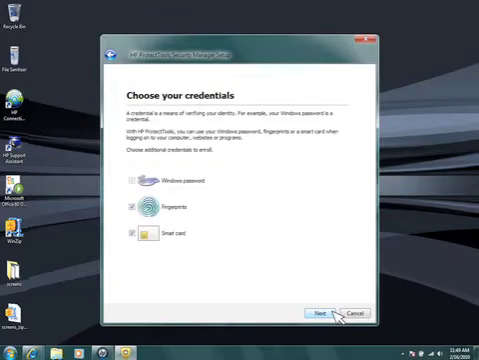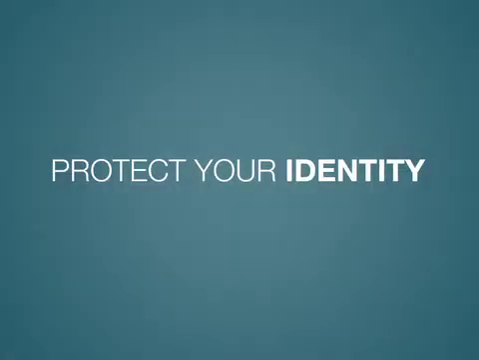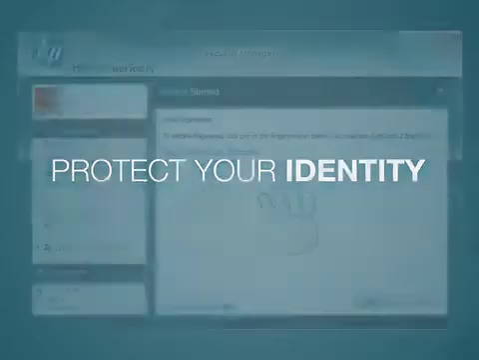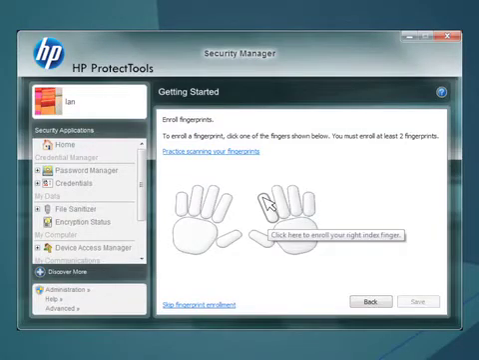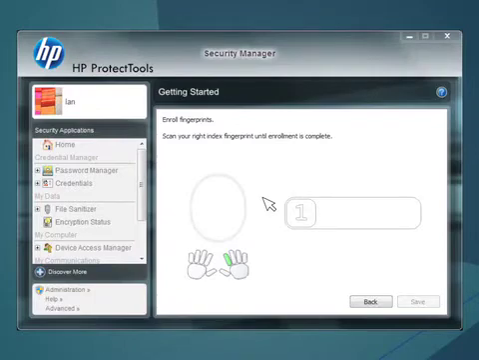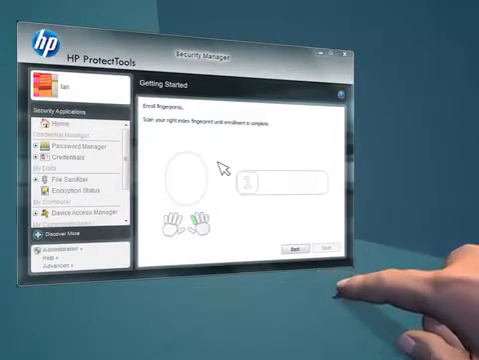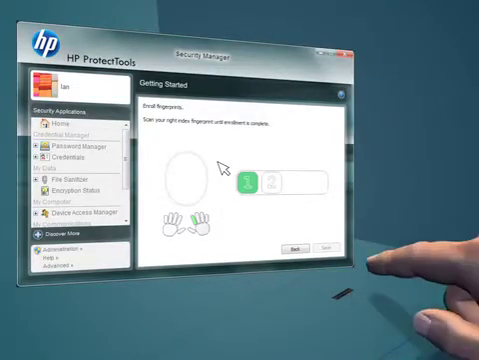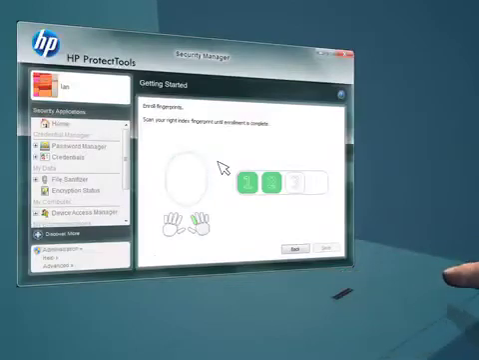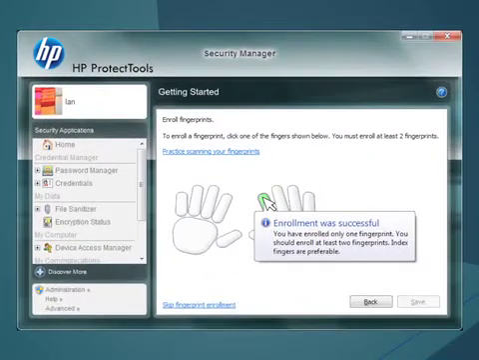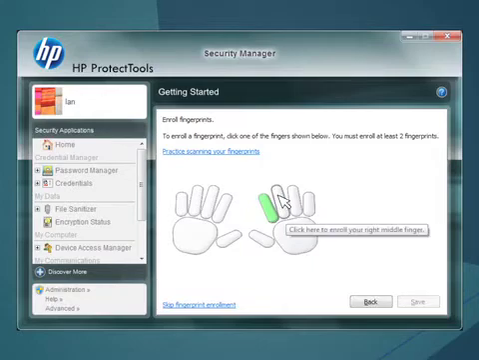The next step is to enable multi-factor authentication, or the credentials, to verify your identity when logging onto your computer, websites, or programs. These can include your Windows password, your fingerprints, or a smart card. Once you've selected your credentials, you can enroll your fingerprints through a fast, simple, and intuitive process. The new Validity fingerprint sensor offers a simple and reliable enrollment. Simply select a finger and swipe it over the sensor until the scan is complete. Then repeat the process with the next finger.